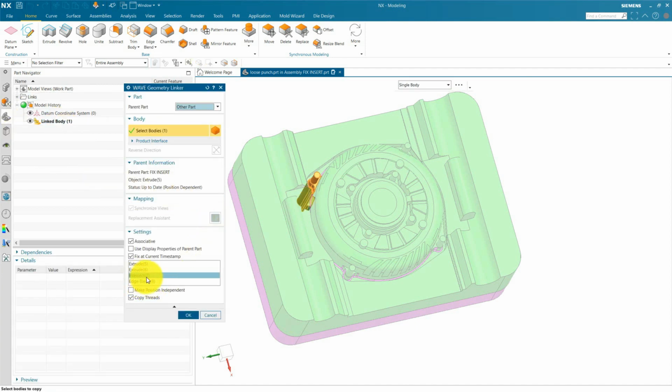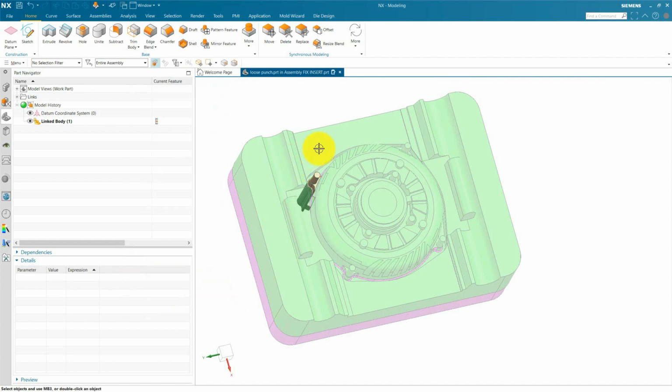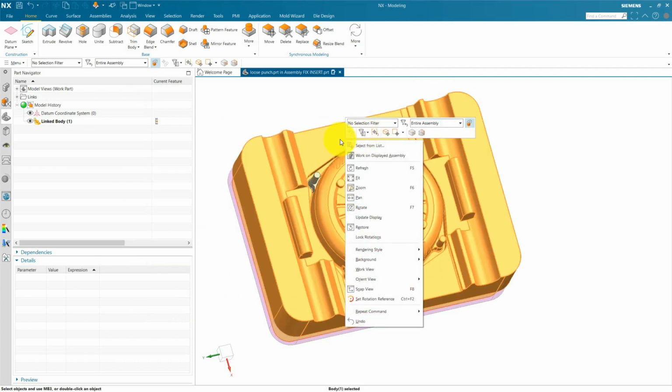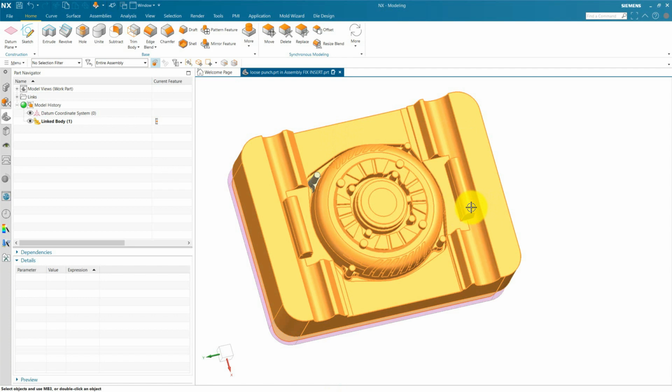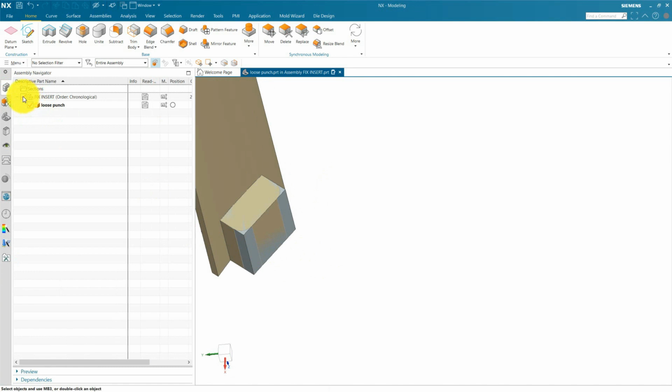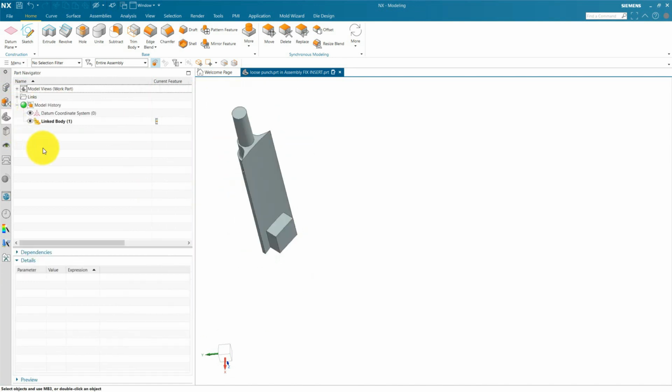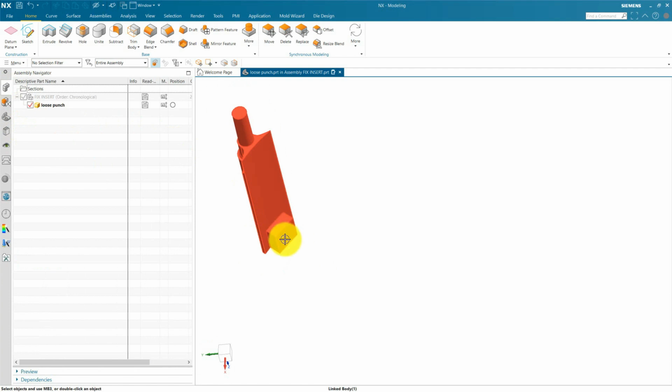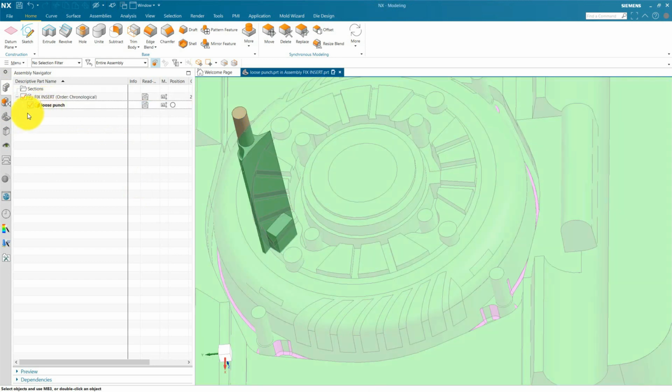You can see here intersect, and then we are going to apply edge blend. But when we are using this method, lock fix at current stream, the edge blend is not updated in our loose punch part. You can see here we update our loose punch part, but in main part this is not updated. You can see here we link this part, but our radius is not updated in loose punch because of this option, fix stream option.